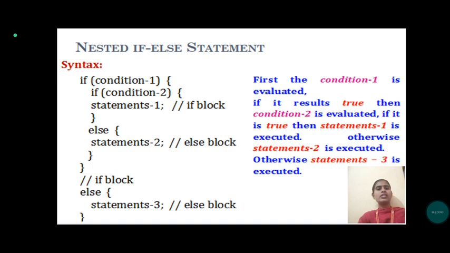Next, the third one, nested if else statement. Here we have the syntax: if condition 1, curly bracket, if condition 2, statement 1, else statement 2, and then in the outer block, else statement 3. First, condition 1 is evaluated. If it results true, then condition 2 is evaluated. If it is true, then statement 1 is executed. Otherwise, statement 2 is executed. If condition 1 is false, statement 3 is executed.